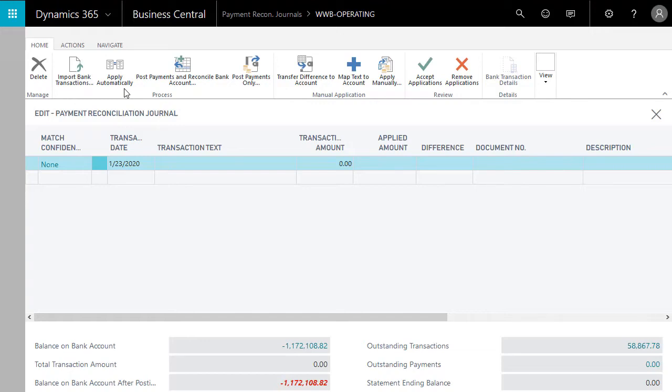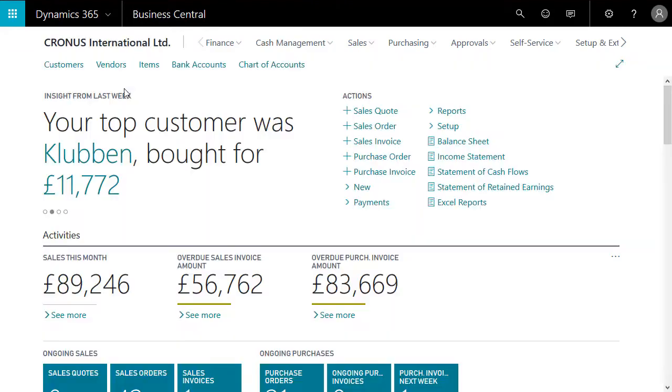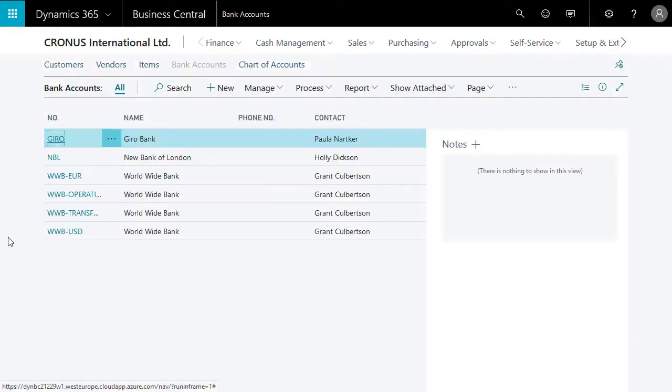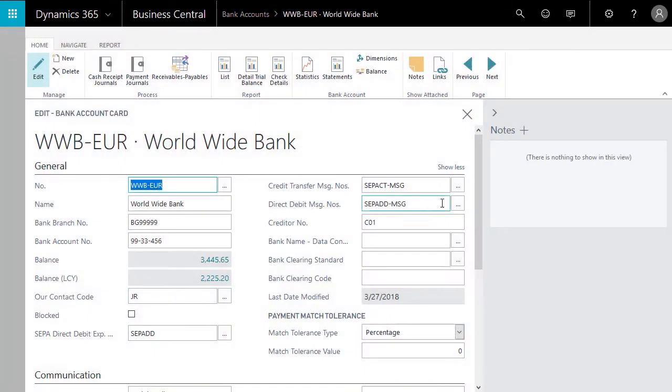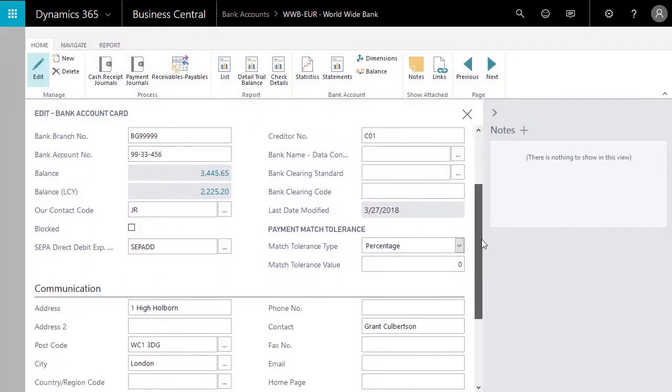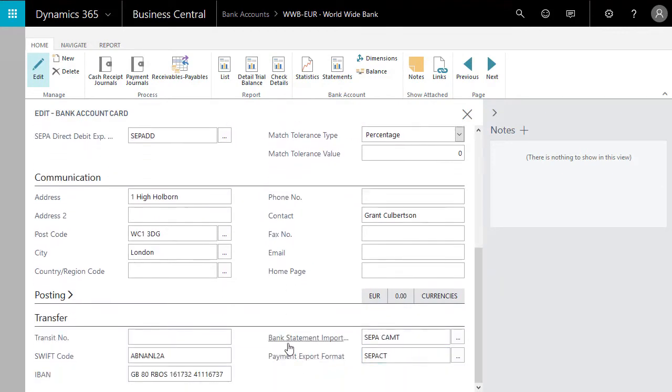But first of all, let's have a look at how we need to set up the bank if you want to enable the import of bank statements. So I will go to bank accounts. For my example, I will be using the Worldwide Bank Euro. Now it's very important that if you scroll down, you enter the bank statement import format.